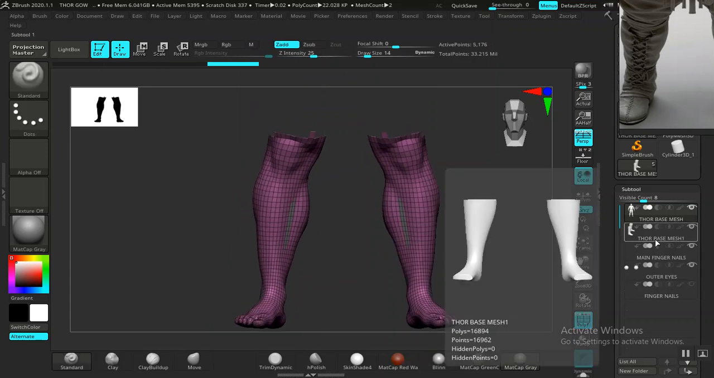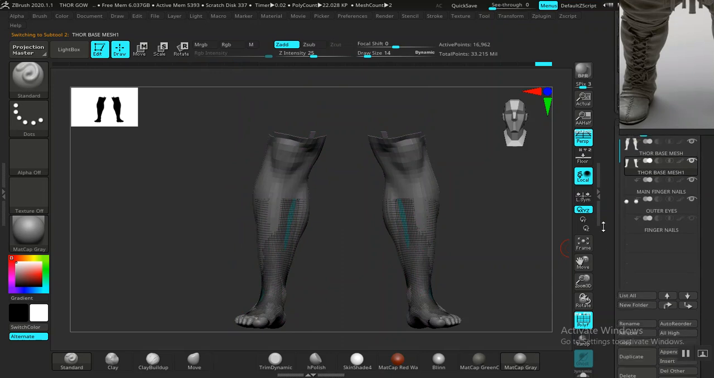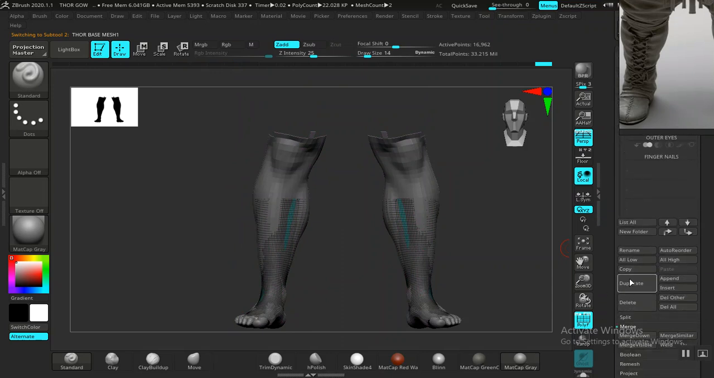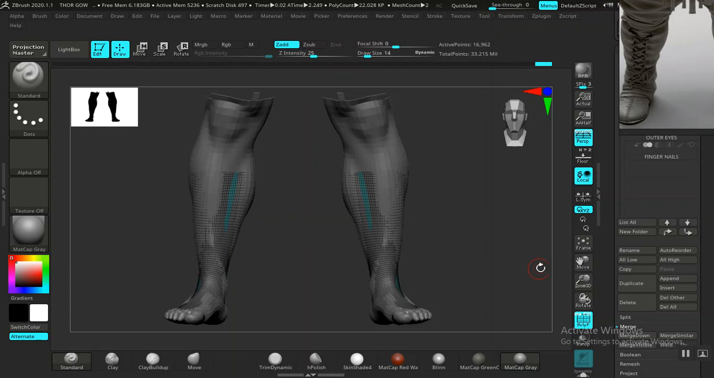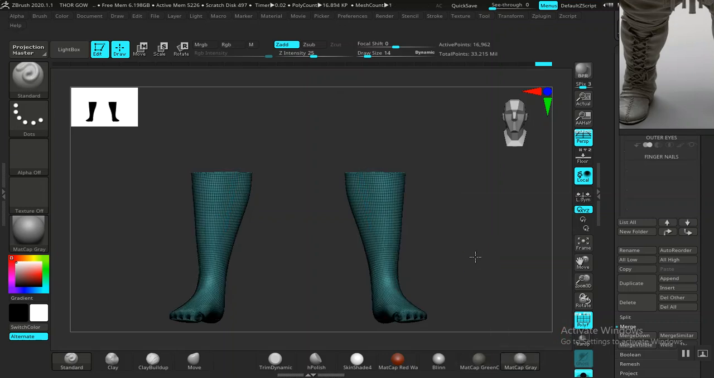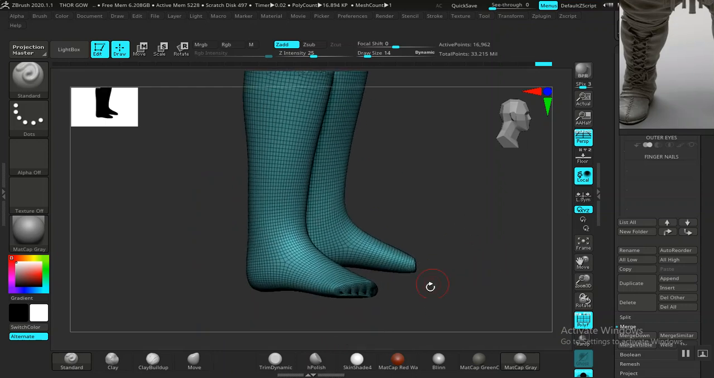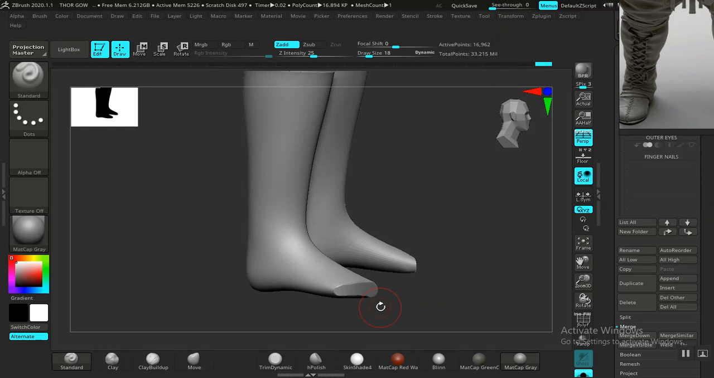Then I'll go back to the, let me just rename this to boots. Let me rename this, just to keep things organized, boots base. Okay, that's fine. So now I can, let me just go in there and then isolate this. Shift F.